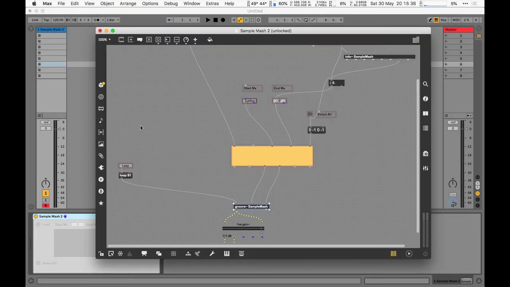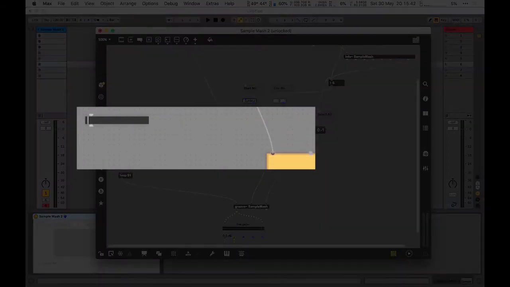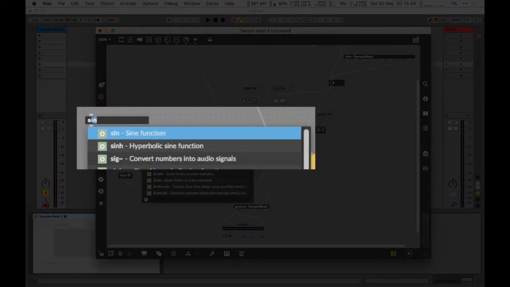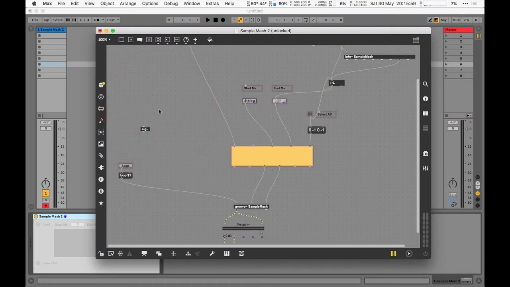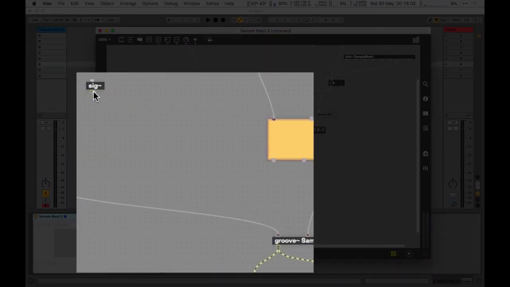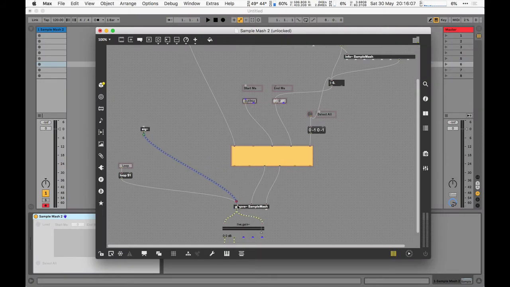And back inside our patcher, let's press N for new to create a new object. And that object will be a sig object. We can see it has the tilde as it's an audio object, and it converts numbers into audio signals. So we're going to use this to drive the playback speed of the groove object. Let's wire the output of the sig object into the left inlet of the groove. Again, the left inlet of the groove object is where most of its major parameters and messages are sent to configure its use.